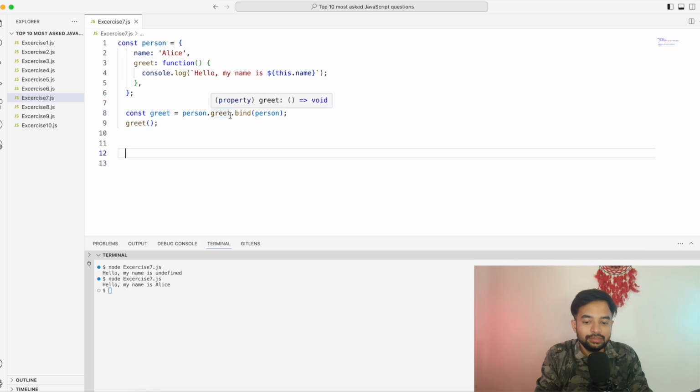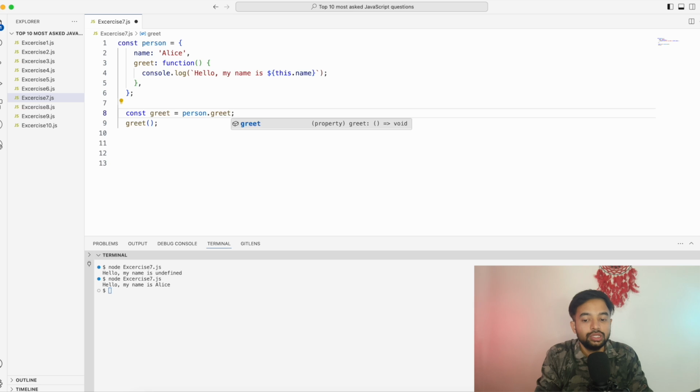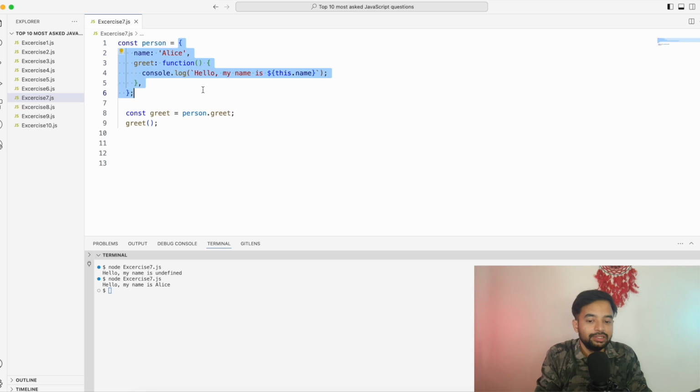Whenever you just assign person.greet, you are actually referencing a global function. But whenever you bind it to that person, then you are referencing this particular object where this.name is defined. So if you really answer this question properly with the right explanation, please mention that in the comment section like I told.